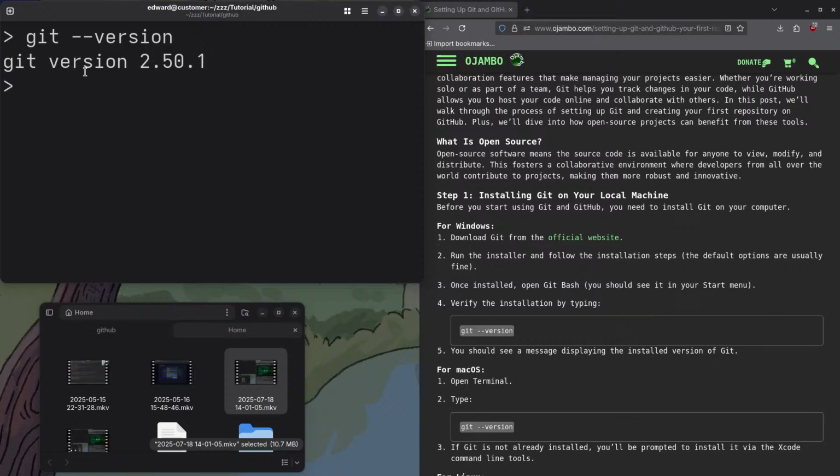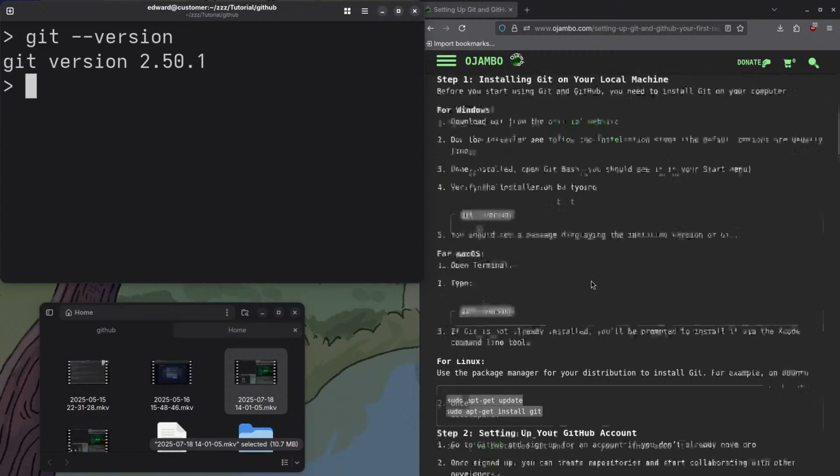You can type this same command whether you're using Git Bash on Windows, macOS, or Linux. As you saw, you will get something telling you the version you have installed. At the time of this recording, this is the version that I have on my system.